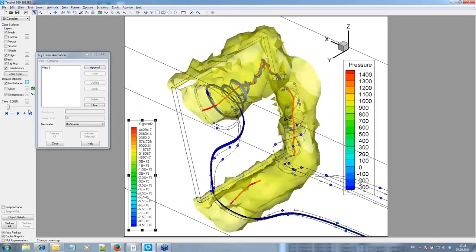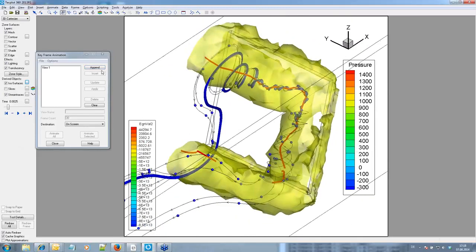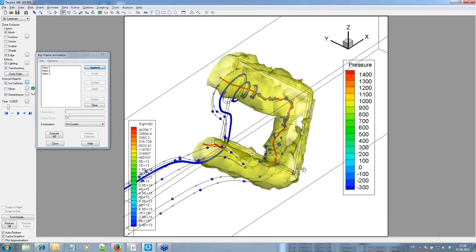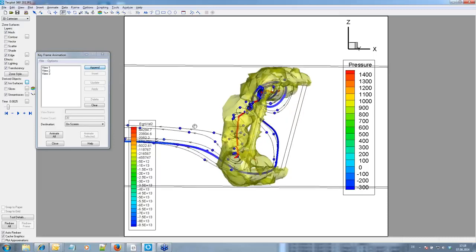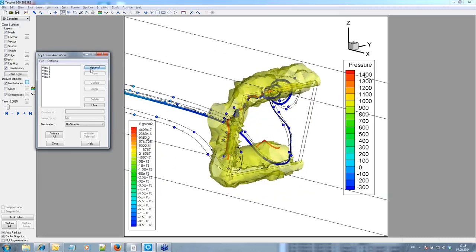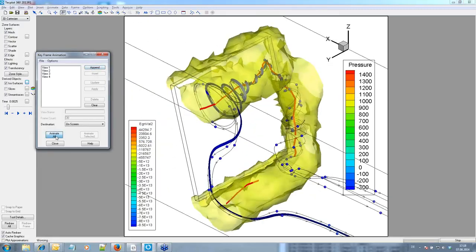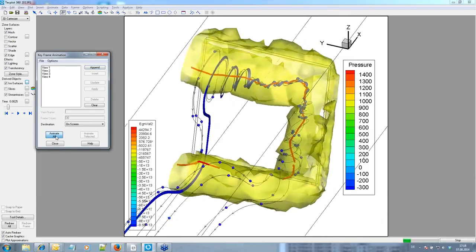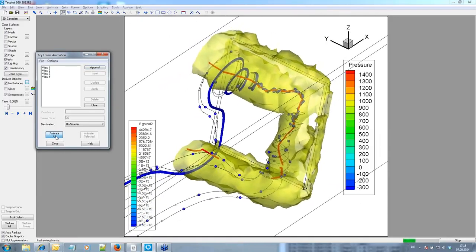Maybe do that for a different time step. We can create a second view by rotating the dataset, do an append, zoom out, append, rotate it a little bit again, append. And then by doing an animate all, we can basically just with a few mouse clicks create an animation that is already quite sophisticated.